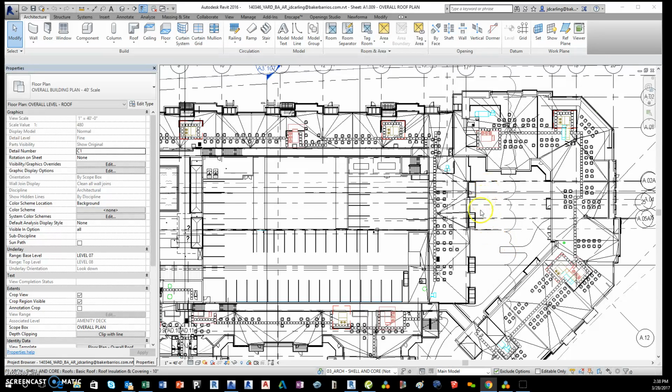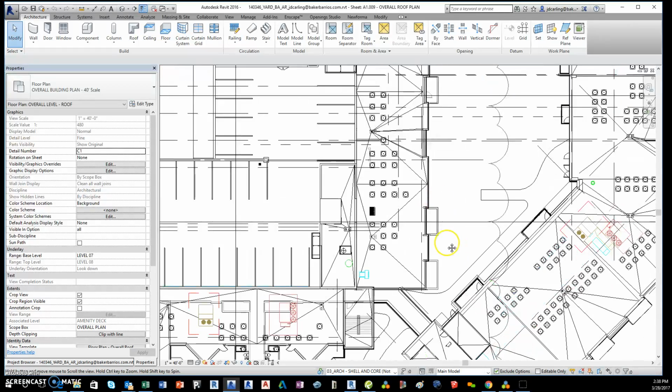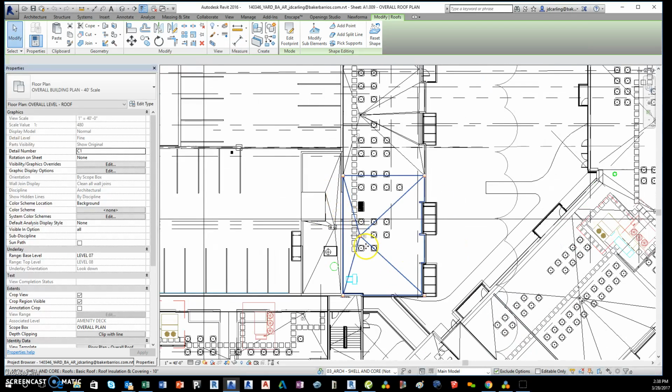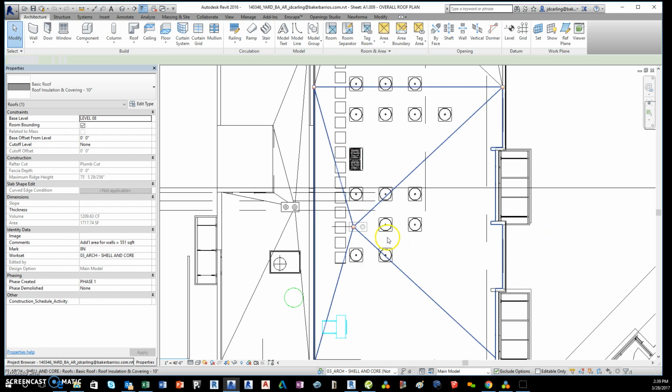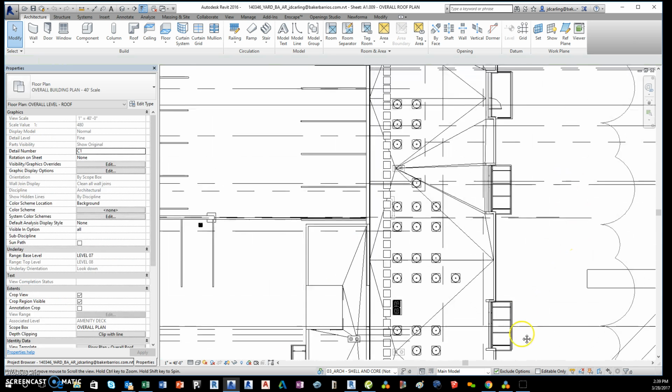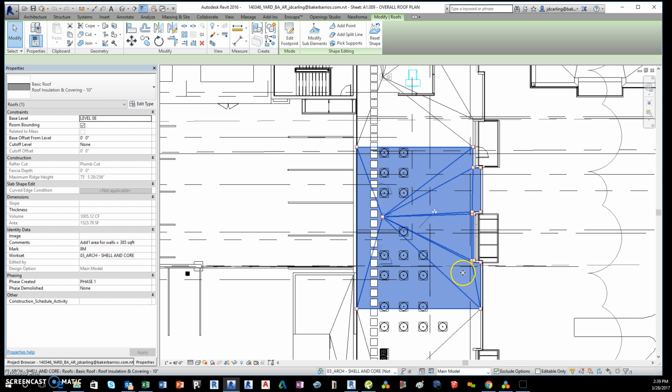Here we have a project that has low slope roofs. As you see, one here has just 4 slopes going to a double roof drain, and that's the way that we want it to be modeled. Here we have almost the same configuration, but there's a ton of slope lines coming from every point.